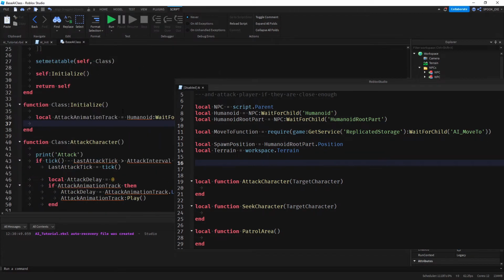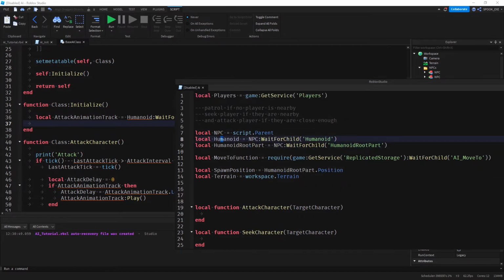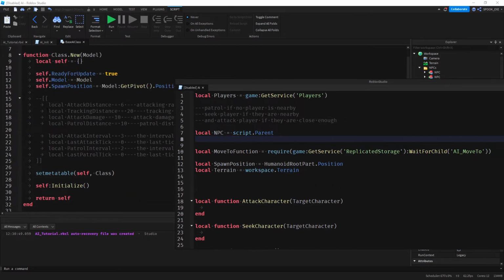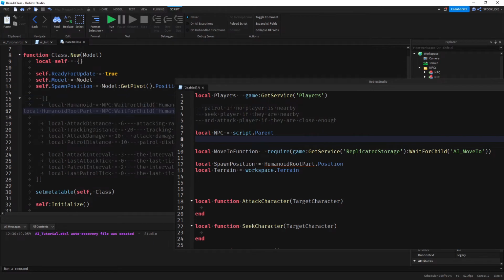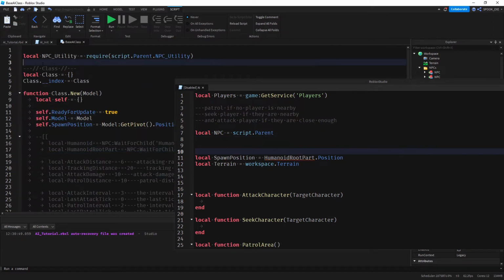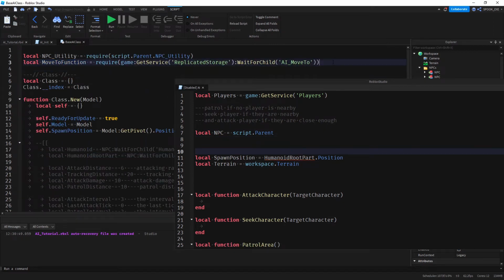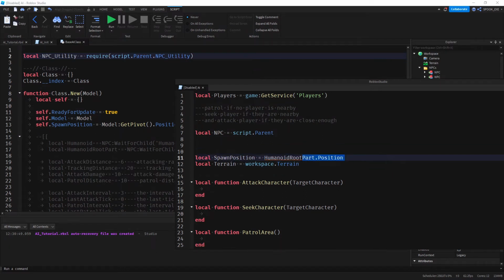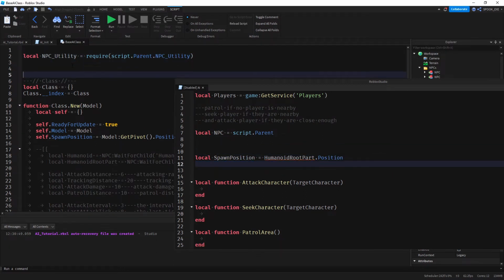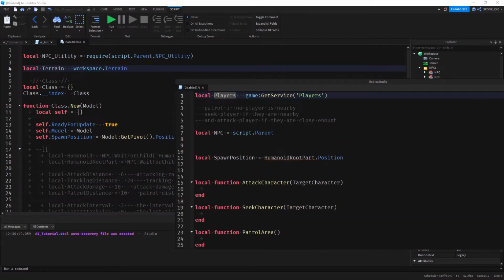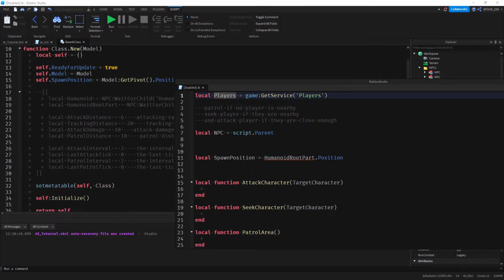And then what we can do next is we need some of these additional variables here. So we'll need these two. Let's put that in there. Move to function. That will be a global one. And that's actually going to be in the NPC utility anyway, so we won't have to worry about that. We need terrain here. And do we need players? We don't need players, okay. And yeah, that's pretty much all of that.